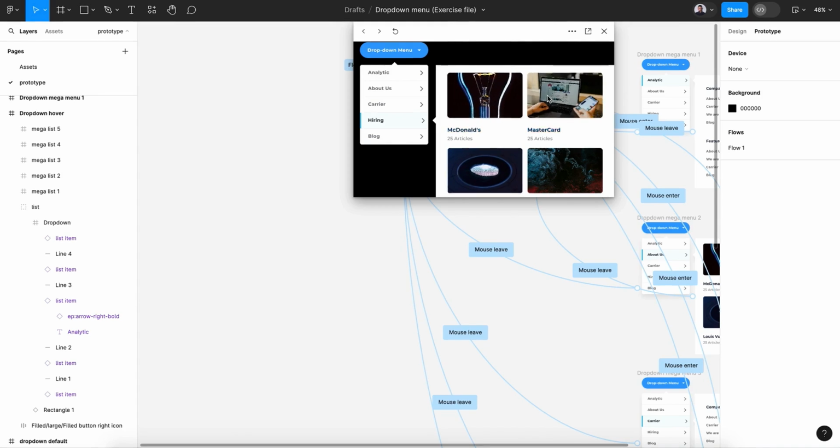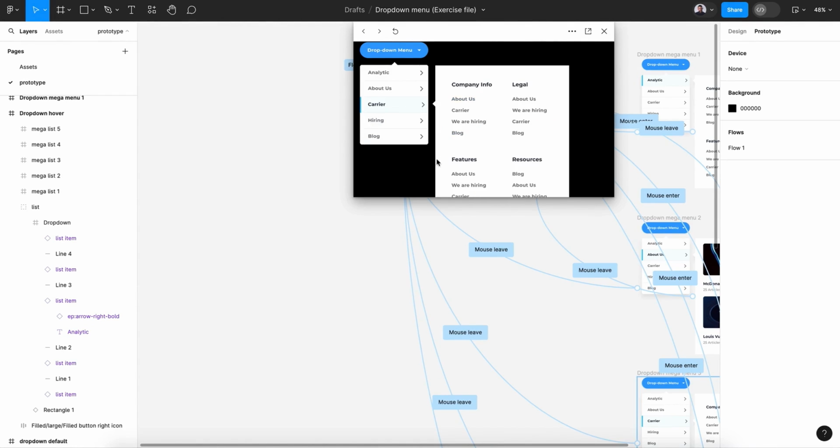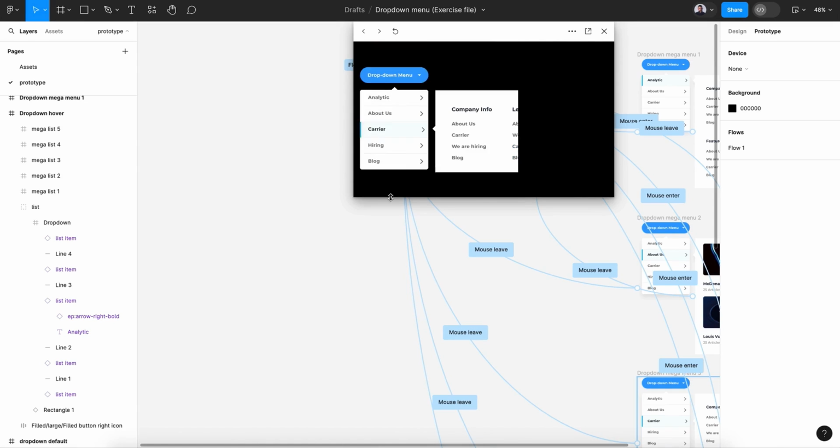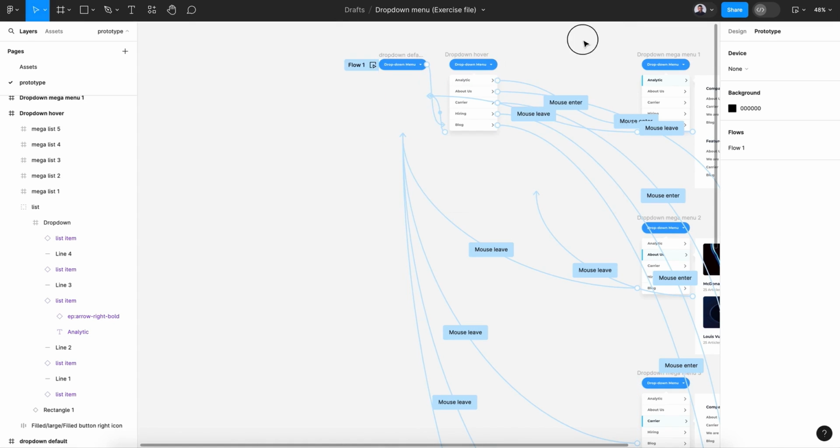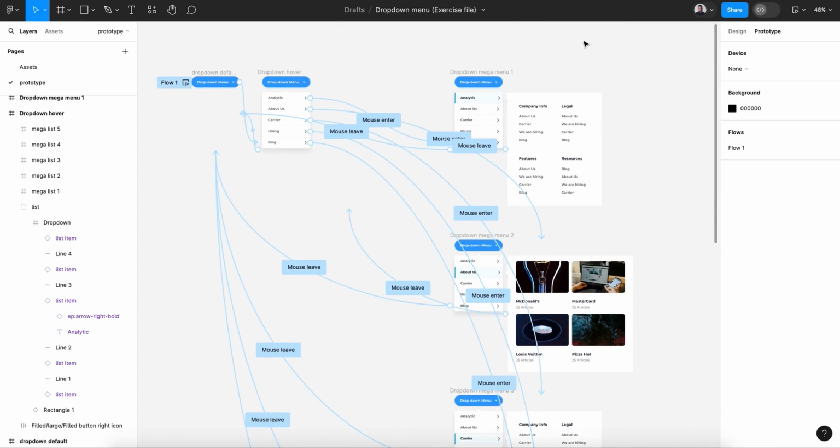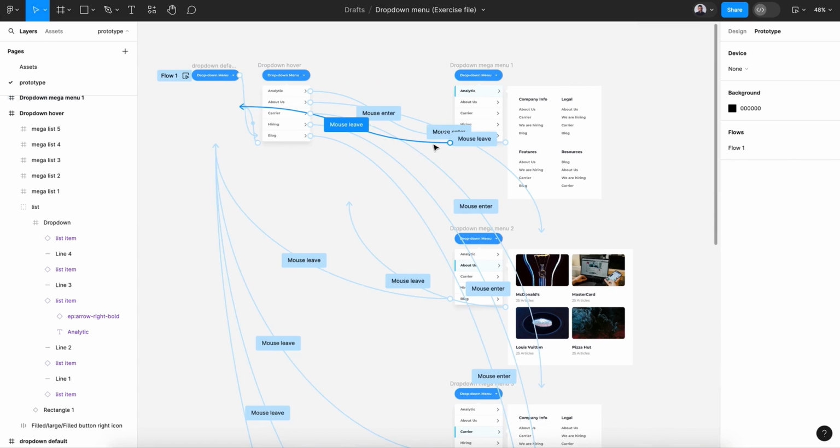Now we need to create the mouse leave effect, because if we enter our mouse inside the mega menu, once we go out, the mega menu won't disappear. So we have to create that effect. We need, for example, to tell Figma that.